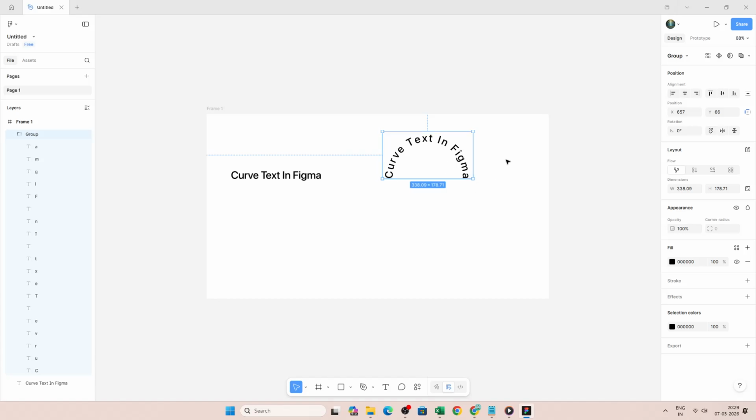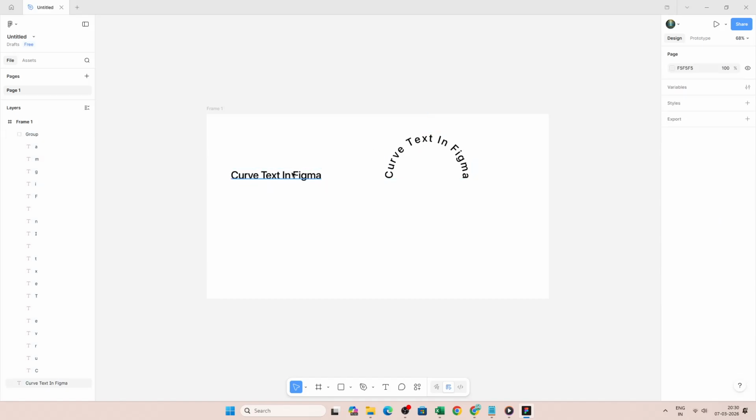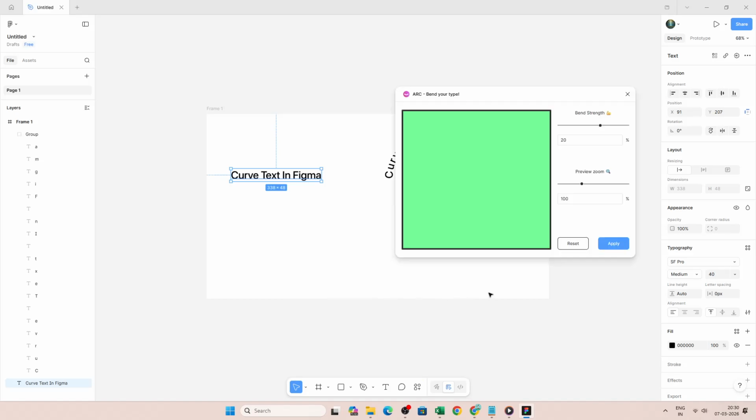If you want to test a few variations, you can always adjust again and reapply until it matches your vision. And that's all there is to it.